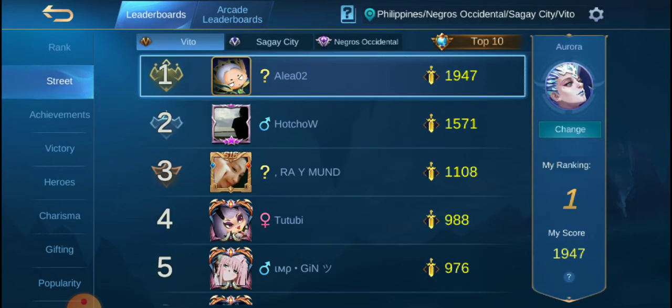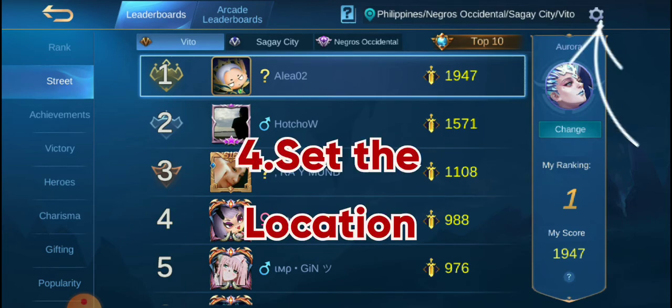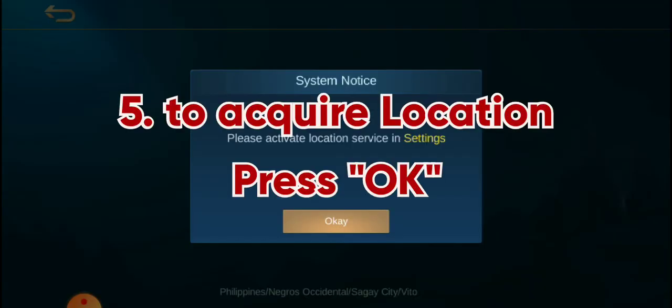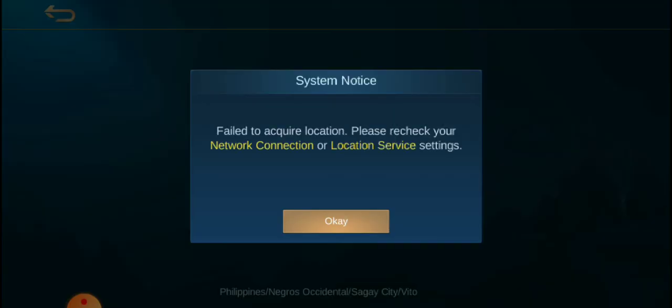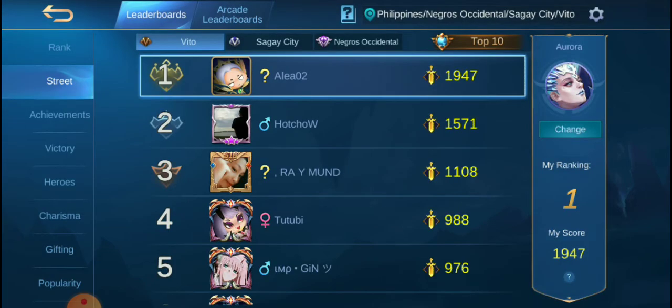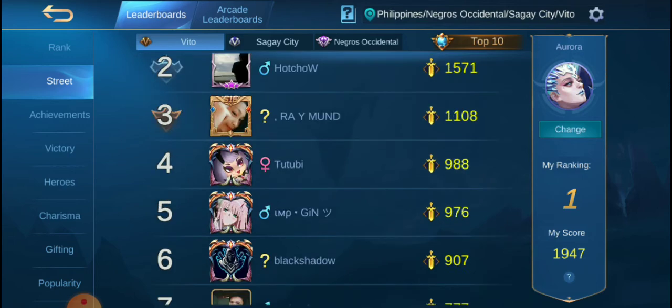After the street, you have to set your location. So your location will be found on the upper part. So here is your location. And then you have to turn it on. So okay, you have to activate your location. And after it was activated, now you can see your ranking in your neighborhood.